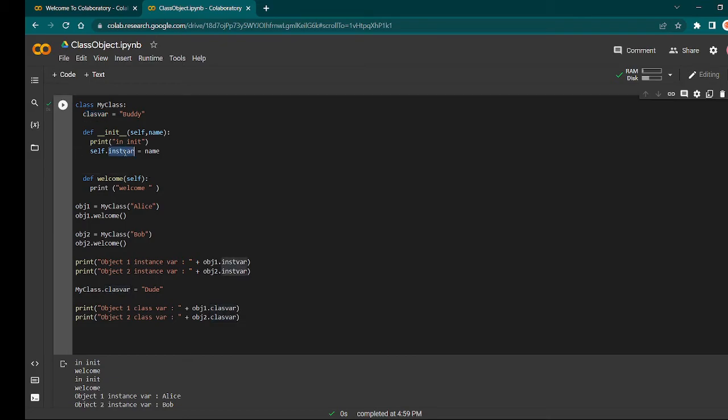But in case of instance variable, if there are 5 objects, then 5 instance variables will be created, one for each object. Okay, if you want to access this instance variable inside a class, you can use self. You have to use the object, right? Here inside this method, self acts as an object, so you can use self dot instance variable.